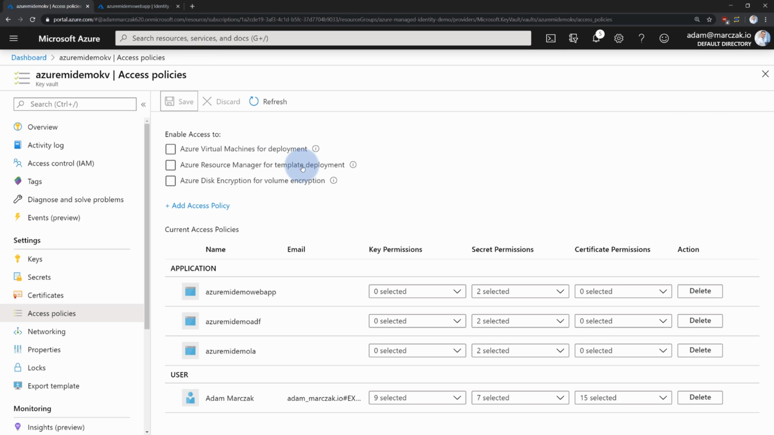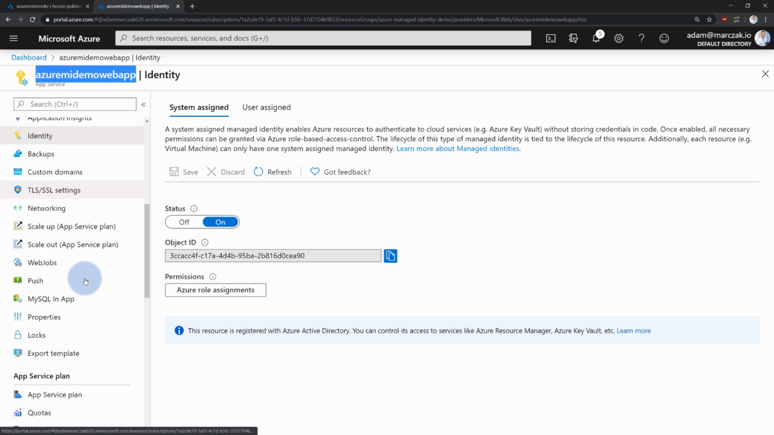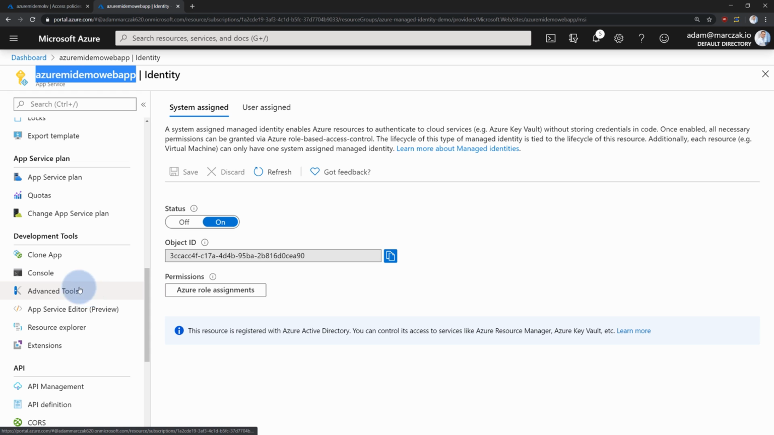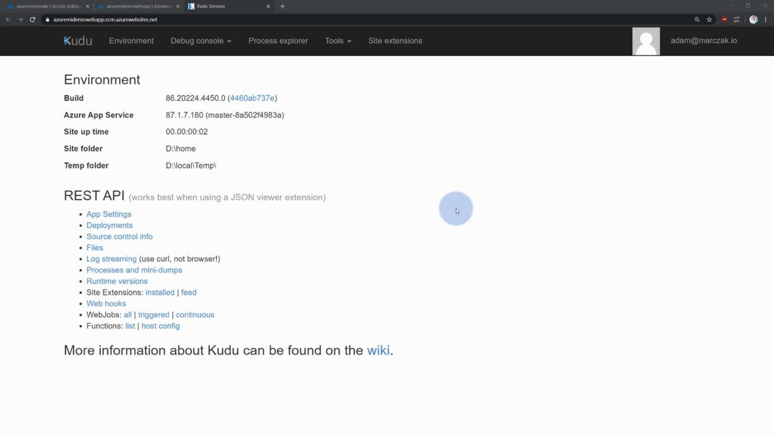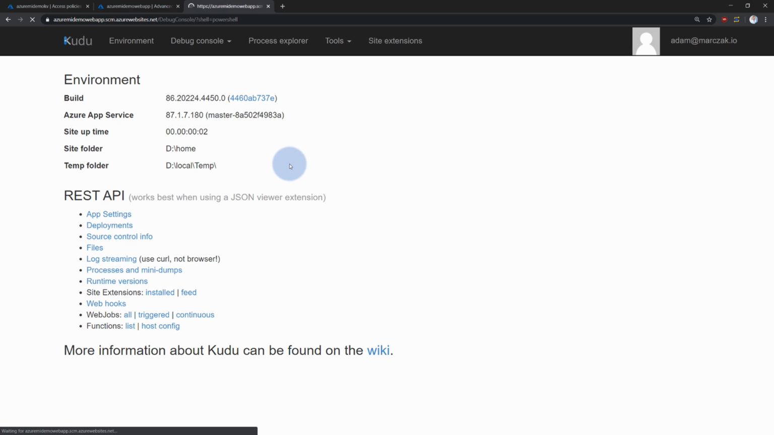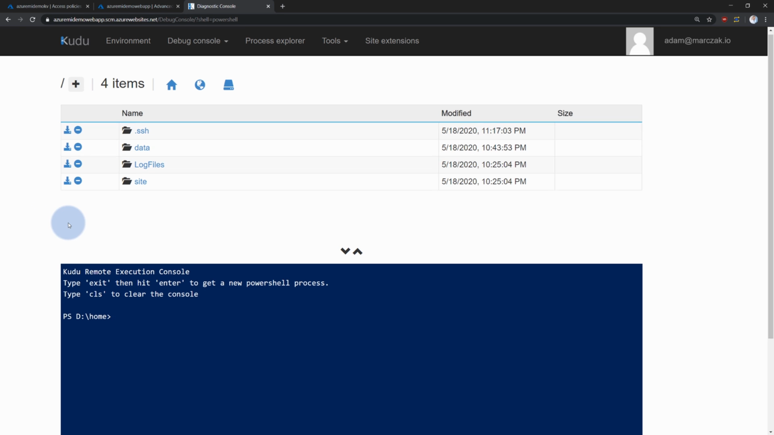So how do we validate whether this app service has the proper access assigned? Let's go back to our app service, and on the left-hand side you're going to find something called Advanced Tools, also known as Kudu. If you open this, hit Go, this allows you to review what is happening on Azure App Service from the browser window. Hit Debug Console, select PowerShell, and I already have prepared a script for you that you can use to validate whether Managed Identity has been enabled properly, and it runs in PowerShell.